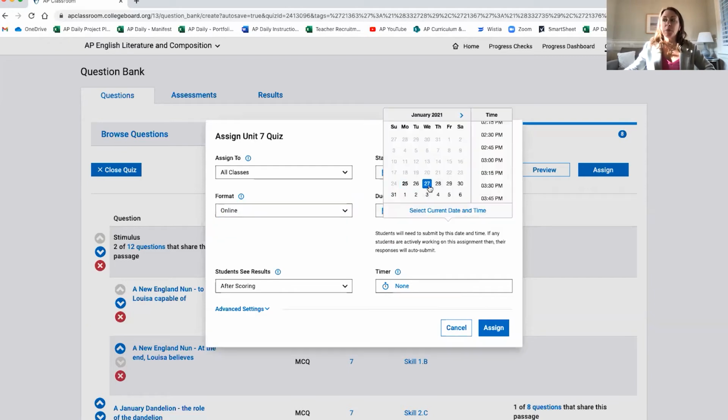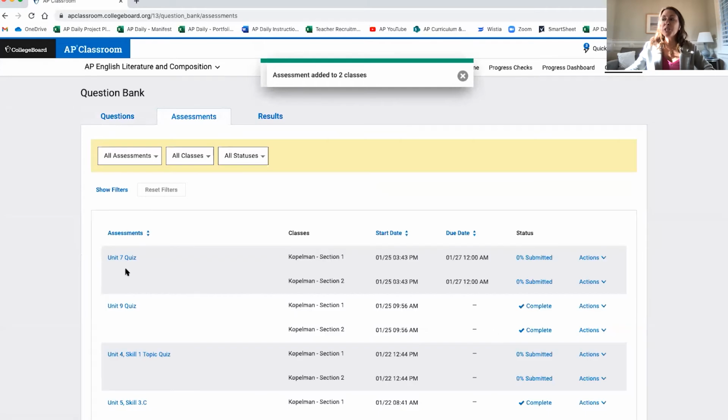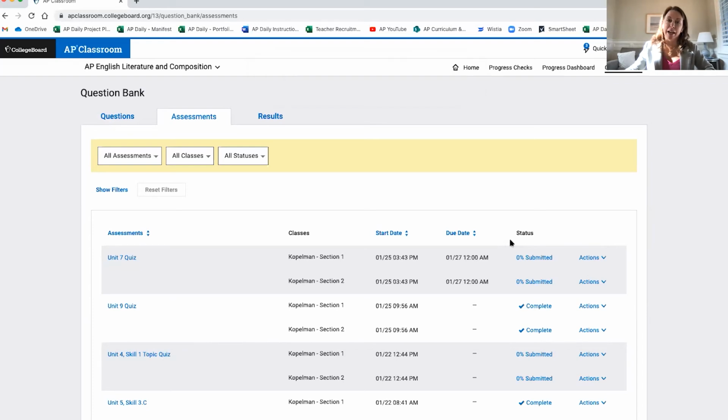Or in my case, I want it to be practice. So I'm going to give it a 2-day window. So my students know that's when they need to complete their quiz. And I'm going to go ahead and assign it. You'll see it appears here with the start date, the due date, and the fact that no one has submitted it because I don't have any true students sitting in my class taking these questions in real time.